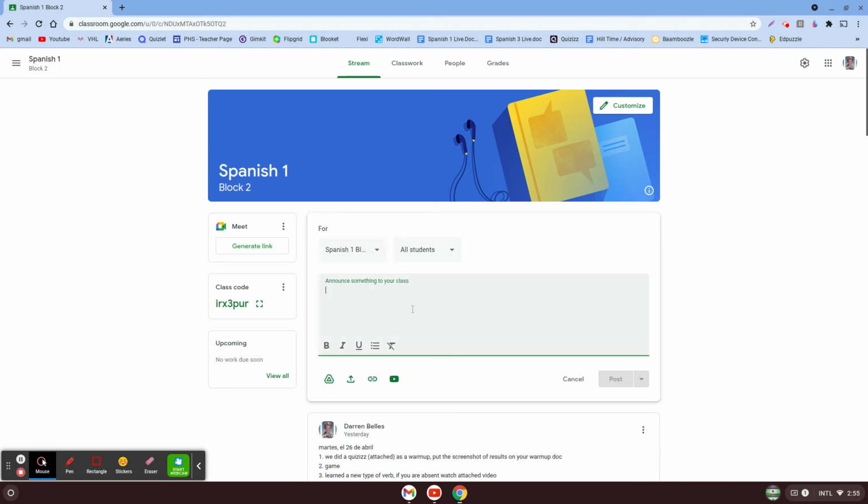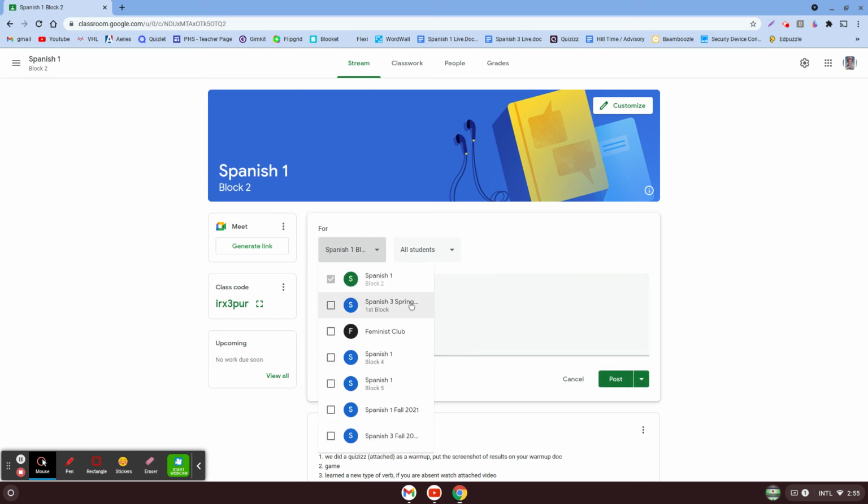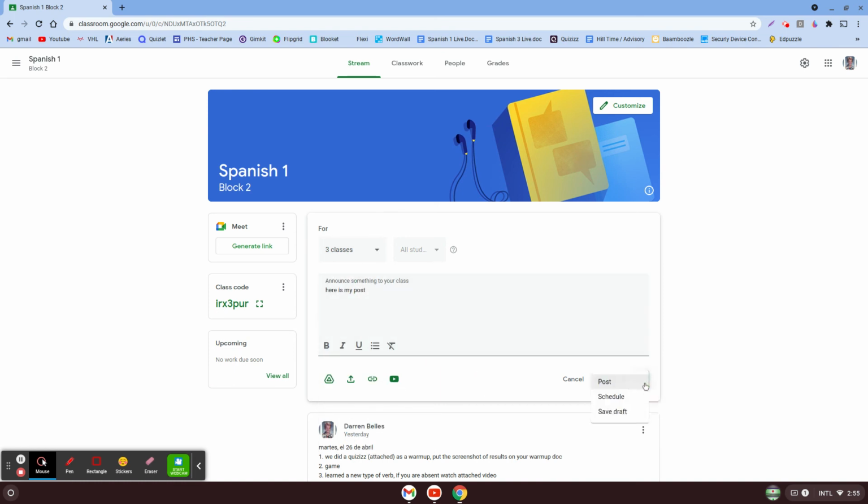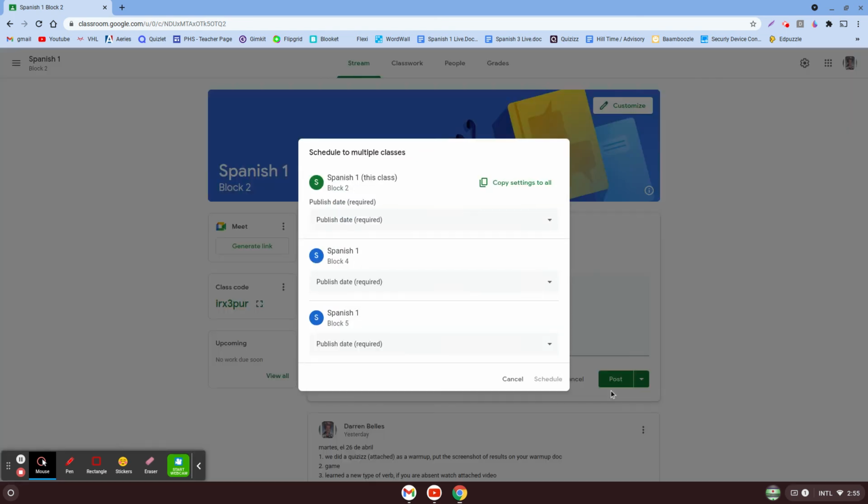So just take, for example, you put your post up here, you put all your links and attachments and stuff like that. Right here, we'll pick the 3 different Spanish 1 classes that I want to make this post for. And then over here on the right, I'm going to click schedule. And this part right here is what's new. So you can do a couple of things here.